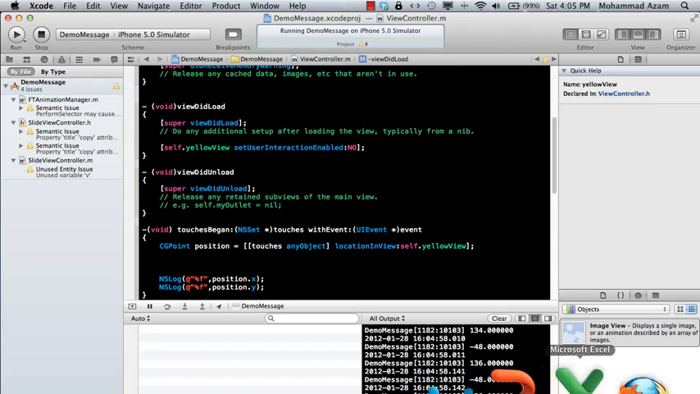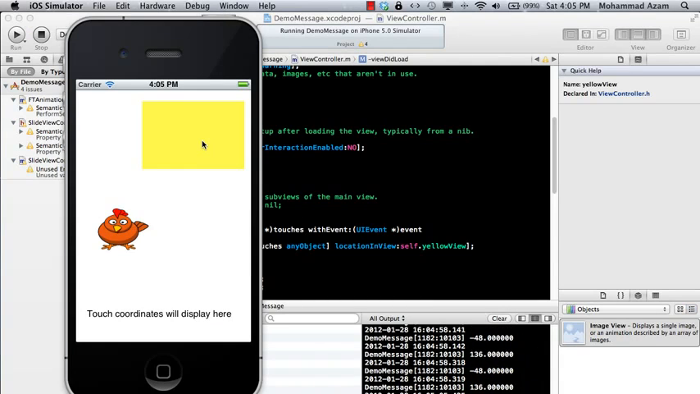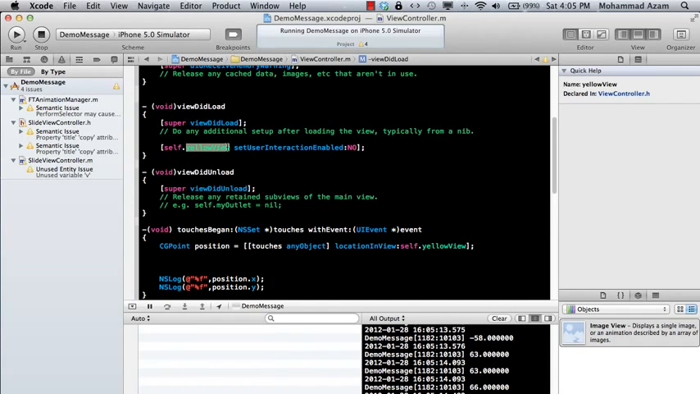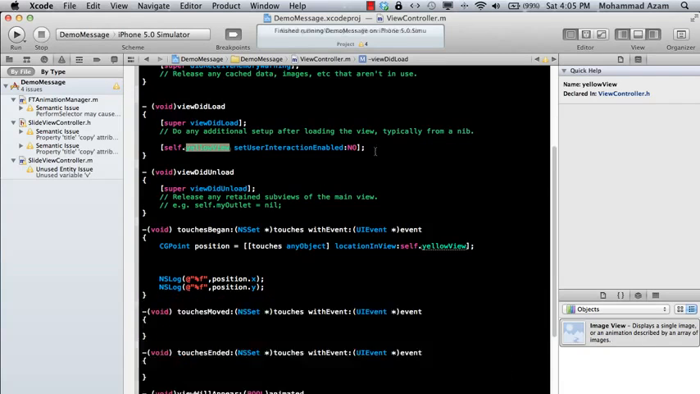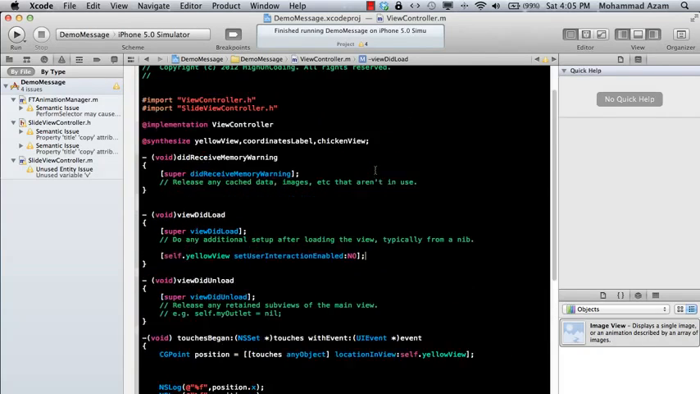Oops, that's weird. I guess it's enabled. Oh, that's because it's overriding, I think. Okay, hold on a second.